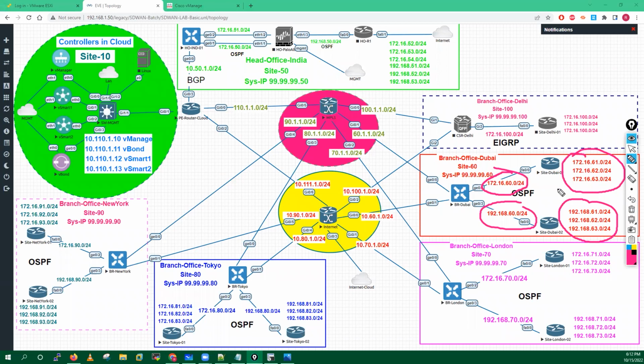Now, this routing information, what these routers will send to your Dubai router, this is your vEdge router. And after that, this vEdge router will send these routing updates to your vSmart controllers. Same thing is done by the London router. Your London router will also send the routing updates to your vSmart.